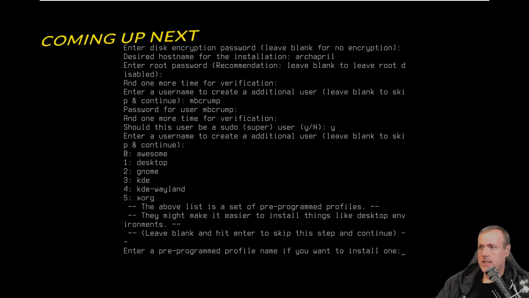The above list is a set of pre-programmed profiles. They might make it easier to install things like desktop environments.